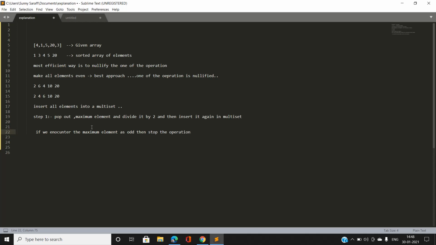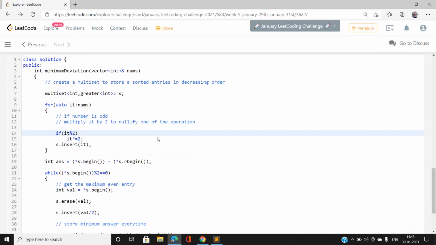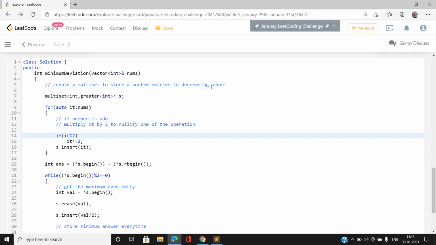So let us move on to the code section. Basically I have created a multiset sorted in decreasing order. You can see I have a comparator here, greater int. Now what I have done is I have looped into the given array, and if the element is odd we are going to multiply it by 2, and if the element is already even, we are not going to do anything with that. So I am going to insert it in a multiset.